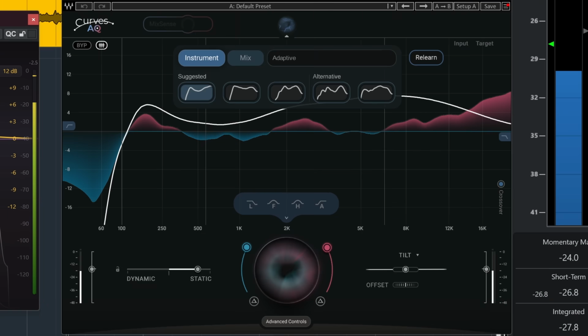The plugin sees the kick as part of the snare sound and boosts that low frequency instead of reducing it. Also, I feel like Curve's EQ squeezes a lot of life out of the snare.